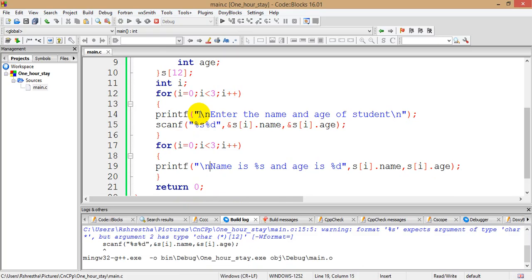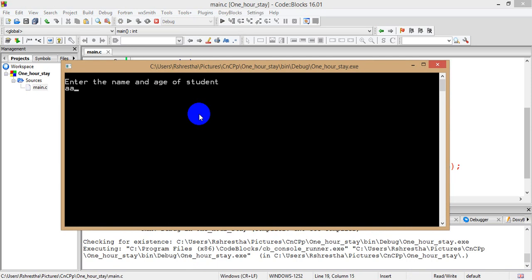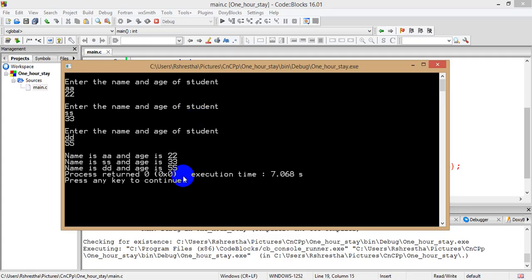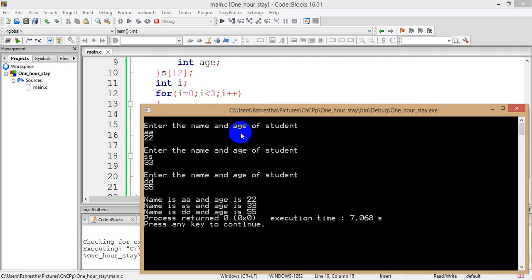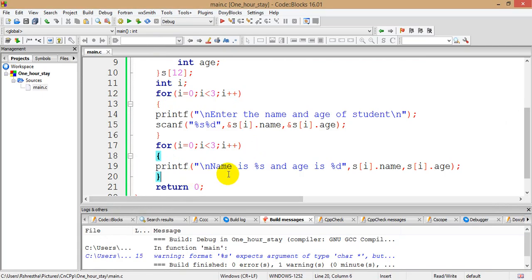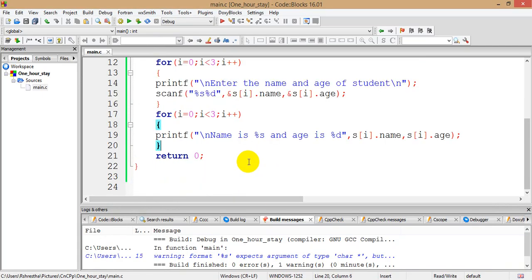Let's run this program. Enter name is and mark AA 22, yes 33, and DD 55. Cool. All content has been taken care of. Okay, up to this point we have played with many more issues of programming.